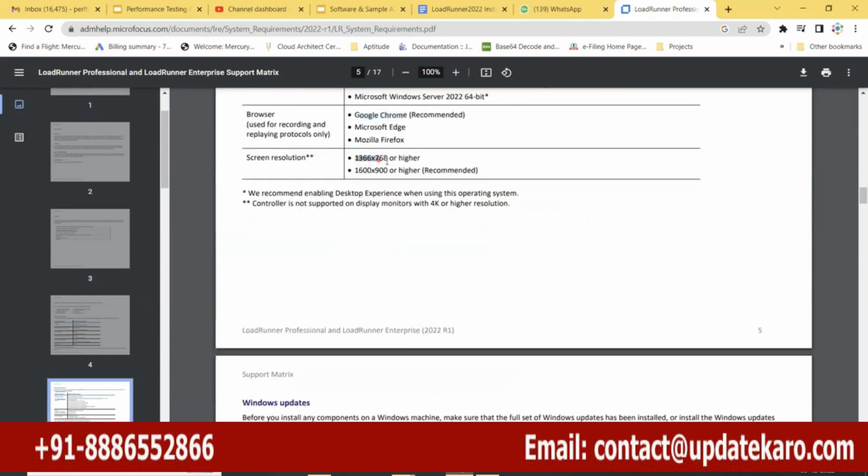Coming to screen resolution, 1366 by 768 or higher is supported. The recommended one is 1600 by 900 or higher. Now, how to check the screen resolution, and why do we need to check it? Your LoadRunner controller is not supported on display monitors with 4K or higher resolution. Please remember this. If you have a 4K screen on your laptop or desktop, LoadRunner doesn't support that 4K or higher resolution. So whenever you need to use the LoadRunner controller, you need to decrease the screen resolution.